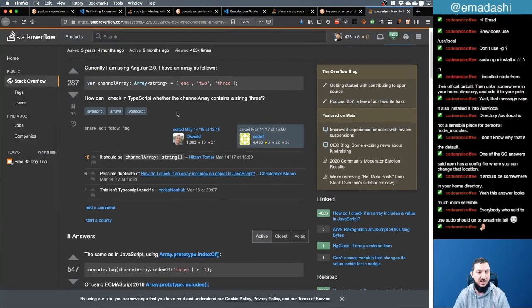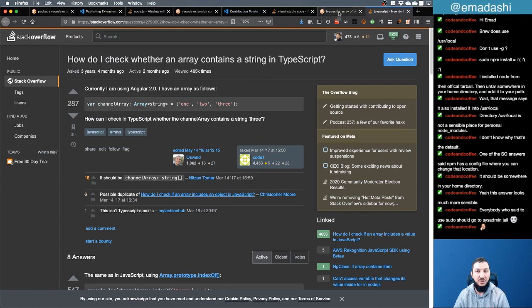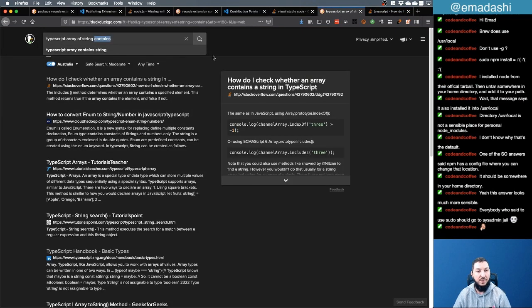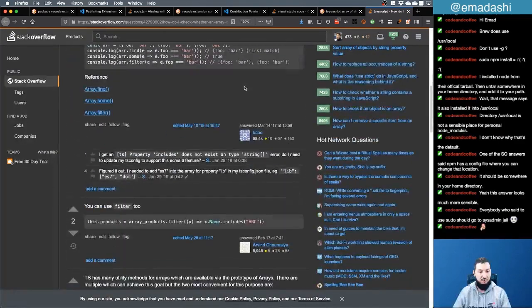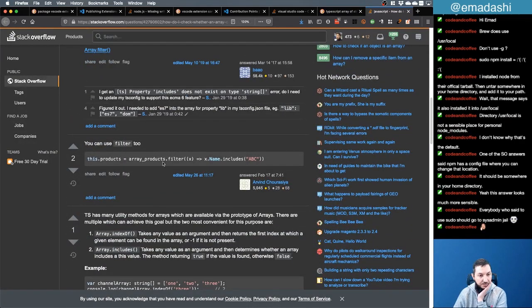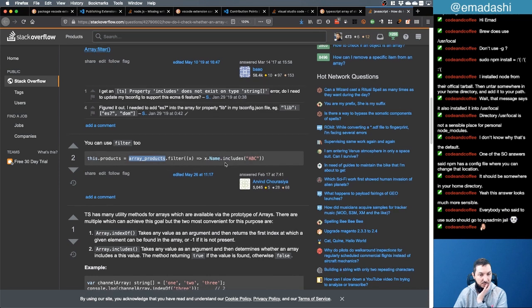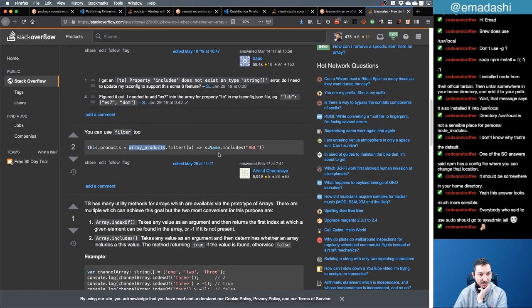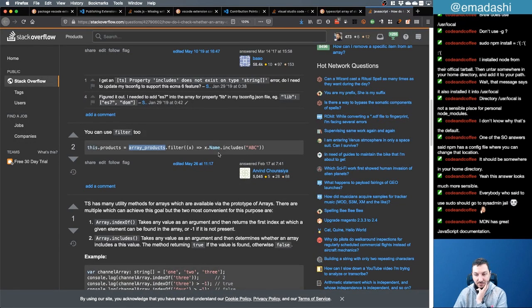It's not contains. Does it say contain? I didn't mean contain. No, not contains. Sorry. Or is it? This answer confused me. Here you go. Filter X, where X includes this. Is this promising?